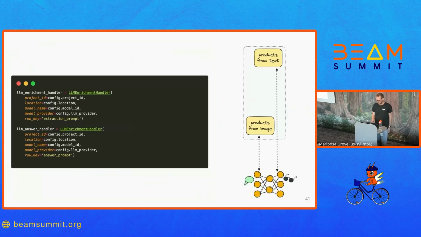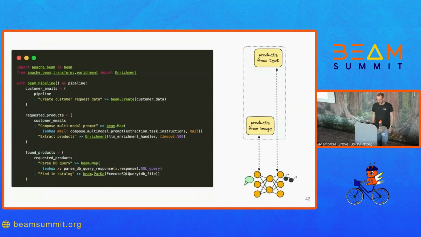And then if we bring all of these things together, we have a pipeline that is rather short. There's also some stuff missing, for example, the answer generation at the very end. So basically, we load our customer request data. This is the emails. Then we compose a multimodal prompt, which again means taking, on the one hand, instructions for the model, as well as parts with my different modalities. Then I make the enrichment call using my custom handler. Then I have the products. I say parse something for my database request.